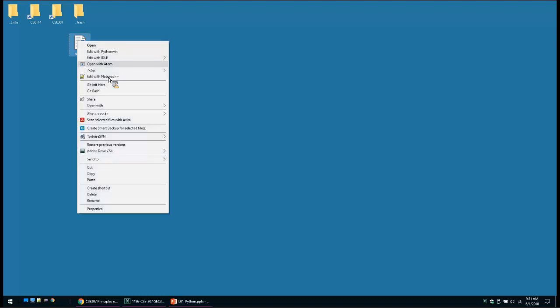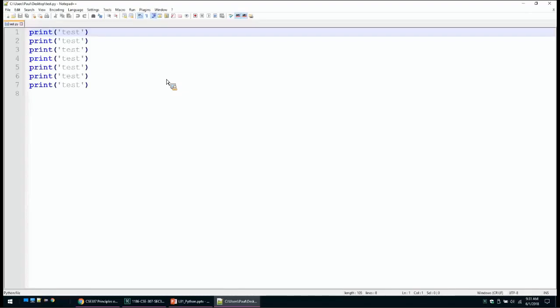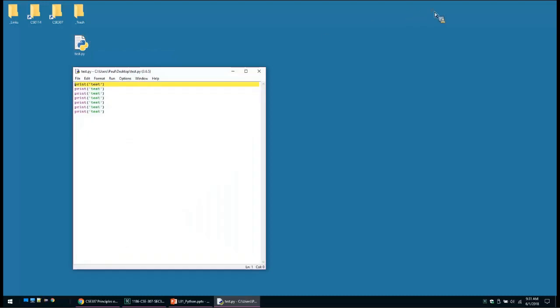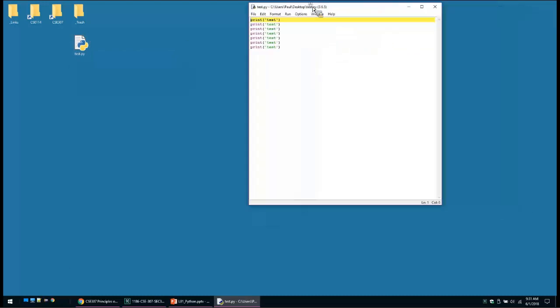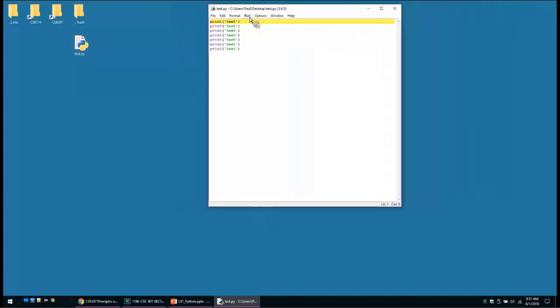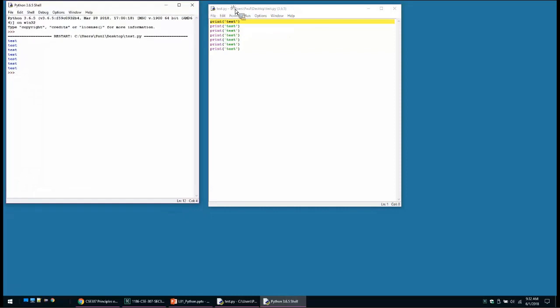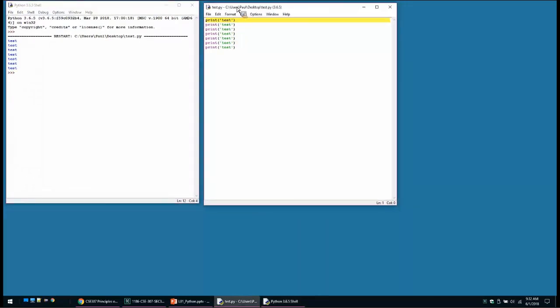You can basically see them. They are just printing the same message. And if you want to open it with IDLE, you can, at least in Windows, edit it with IDLE. That will open the Python editor. In addition to that, if you want to run that program, you can run the module which will start the Python shell and run that program.